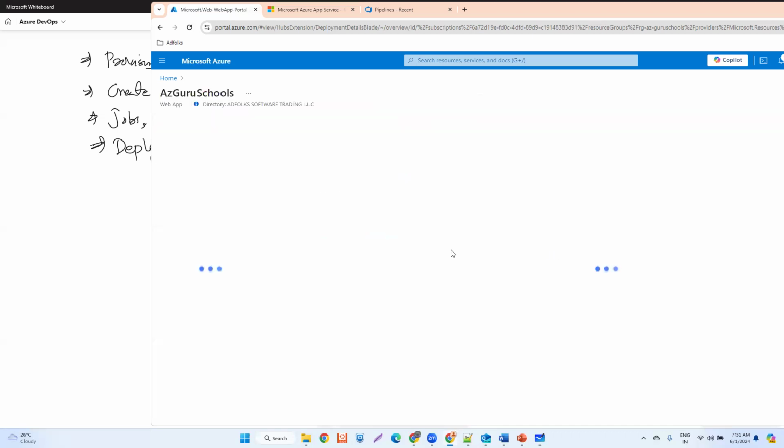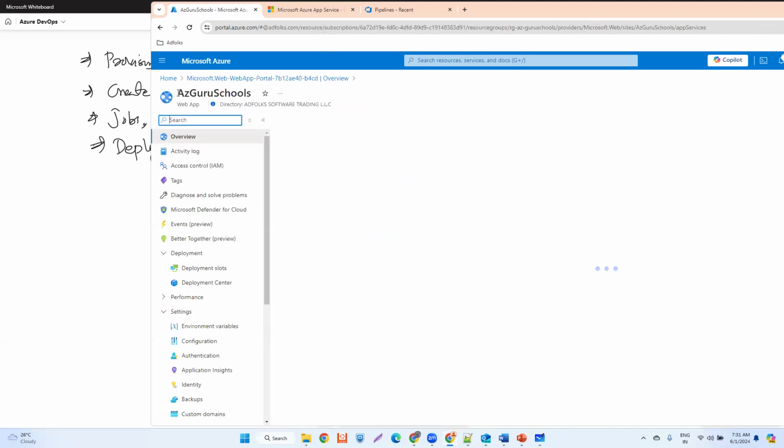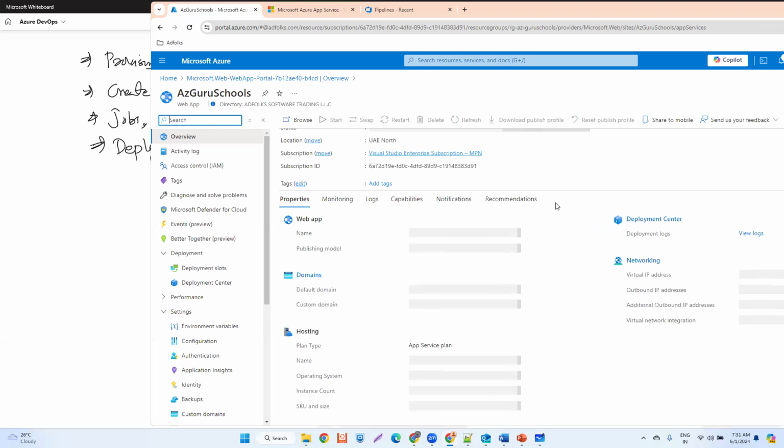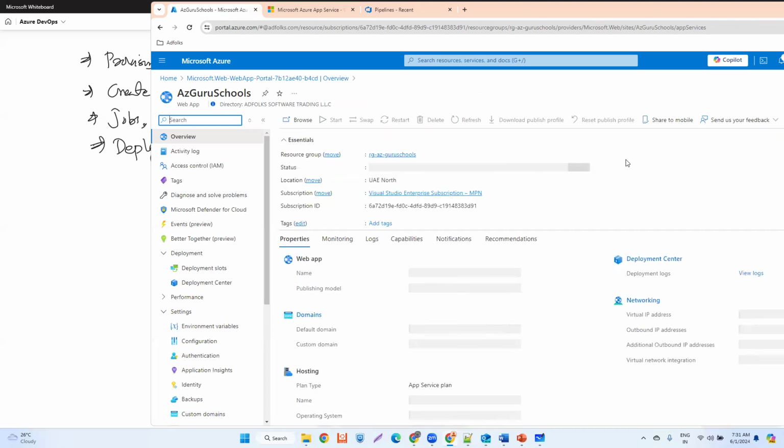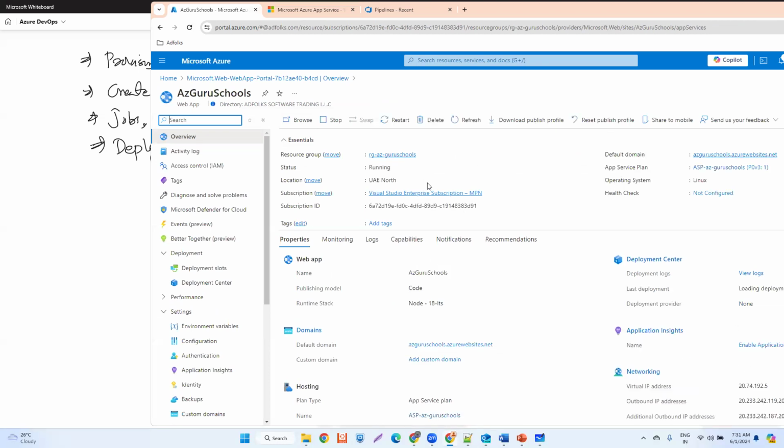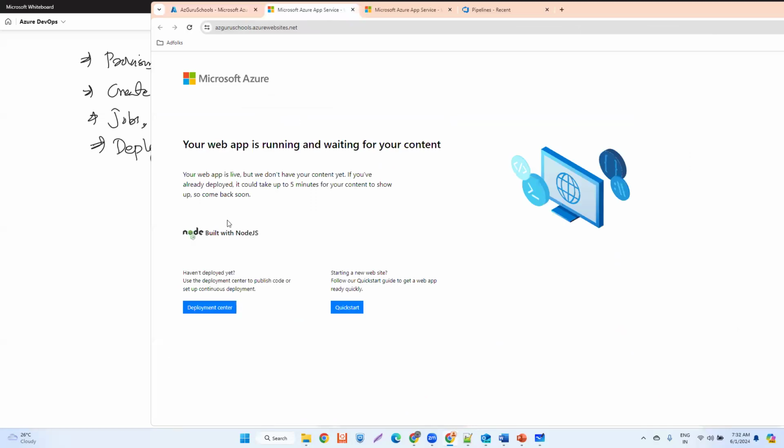Okay, so our app service is available. Whenever you see here, you have browse, stop, swap, restart, a lot of things are there. Let's wait for some time. Okay, you have one default domain. Let me click on browse. Okay, so this is the azurewebsites.net domain.